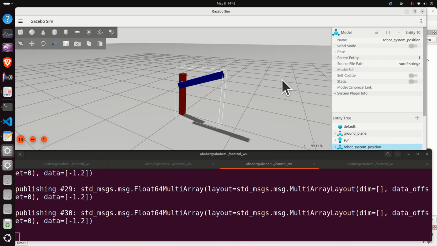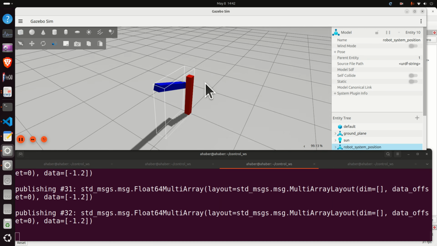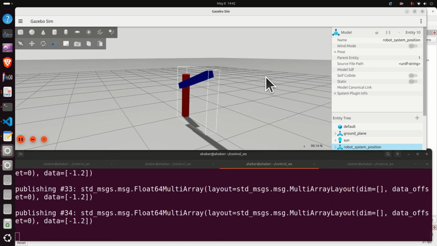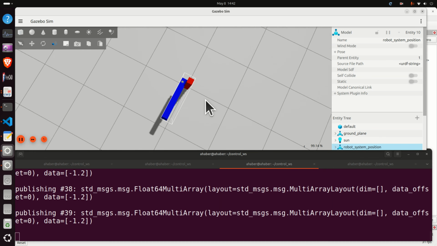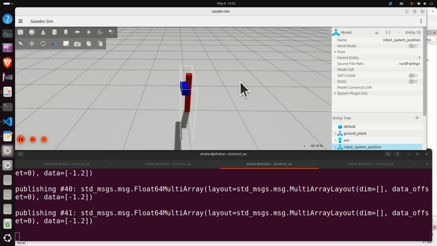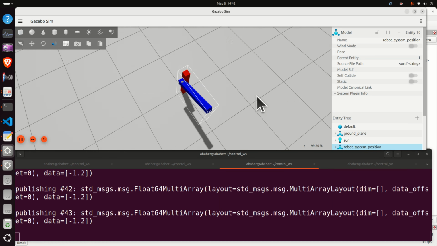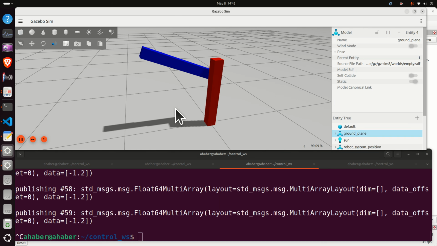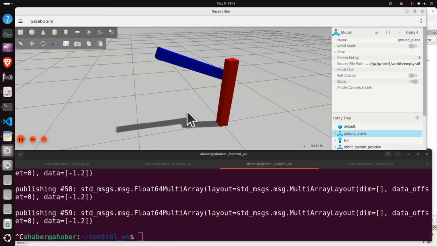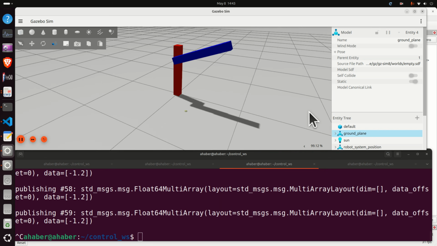On the other hand, the Gazebo simulation environment is one of the most popular simulation environments for robotics and investigation and performance evaluation of ROS2 control algorithms. Before we start with explanations, here is a brief demonstration of what you will learn in this video tutorial.